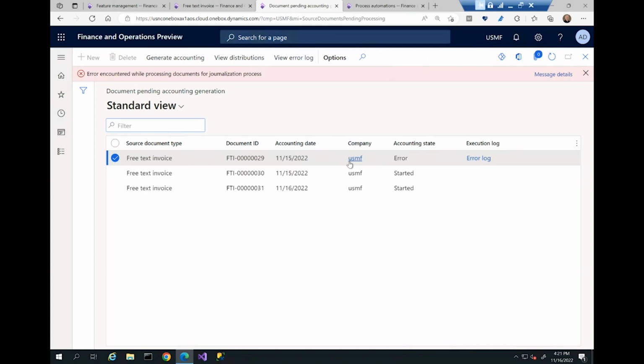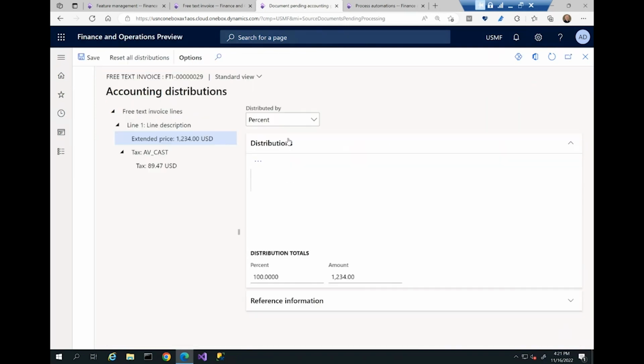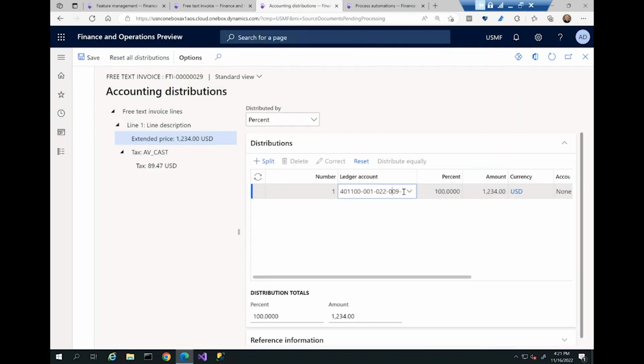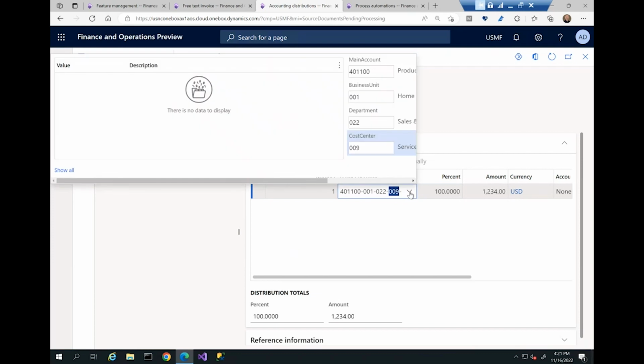I can have my accountant fix the distributions. So now I can see the other feature is at the top, I have a button to view the distributions for this document. And there we were talking about cost center 09 is not an allowed value. That is incorrect.